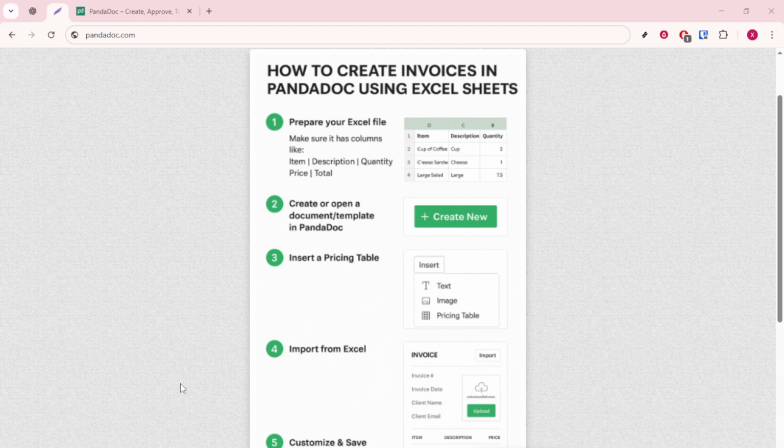Review the preview to confirm quantities, prices, and taxes look correct, then complete the import. If anything looks off, cancel, tweak your Excel headers or formats, and try again.